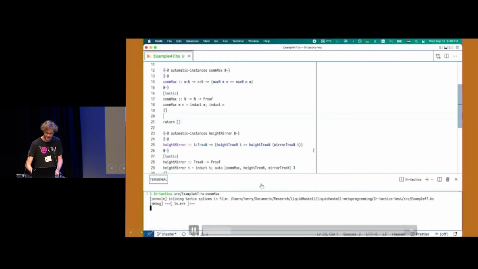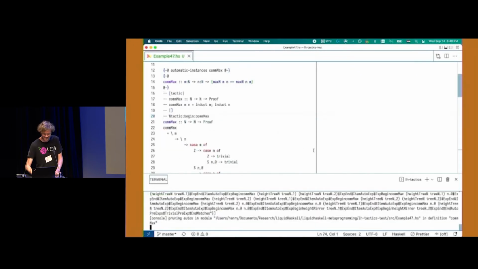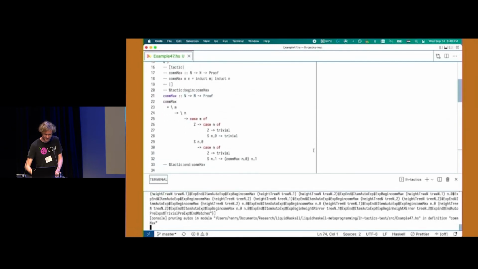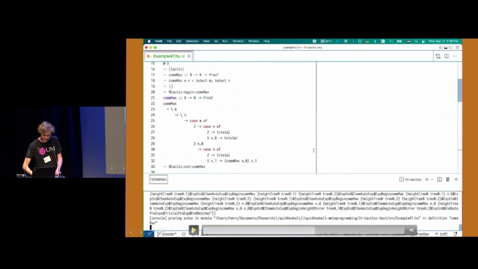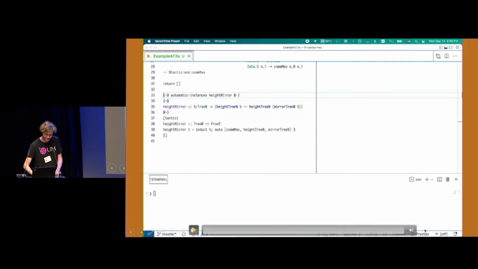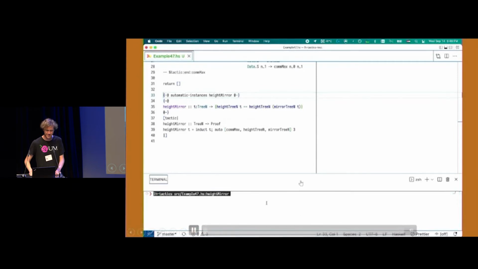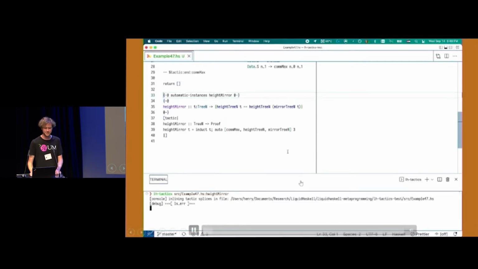So if we run this, it'll do a similar thing that we saw before, except it's going to be a much bigger result. Scrolls down a bit here. Oh wait, this is the same one. Go to the next video. Okay, here we go. Okay, so we run it on height mirror, and it's going to do a similar thing.